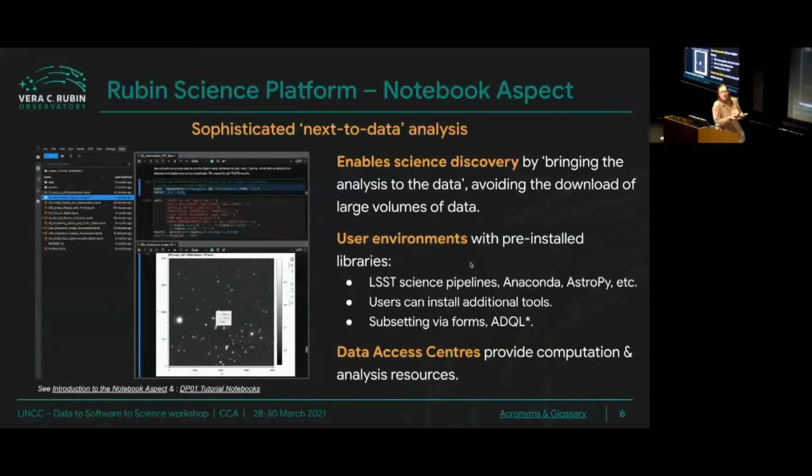Once you get a little bit more familiar with the data products and you want to do some more in-depth analysis, you can move on to, you don't have to move on to, you can use these two in parallel, the notebook aspect, which allows you to write Jupyter notebooks and execute them on the data sets hosted at the data facility. This is one of the tutorials that we've developed for Data Preview 0.1. These are the tutorial notebooks. The link is down here. You can go to these and find all these notebooks.